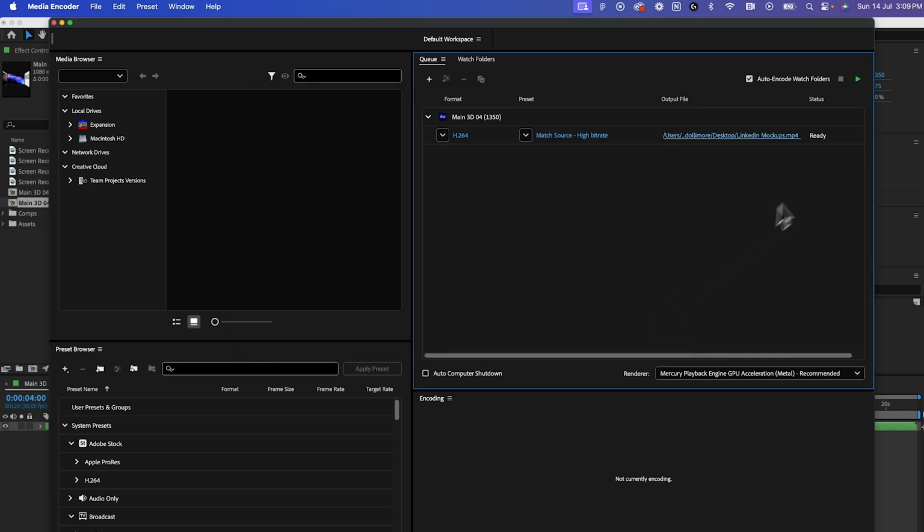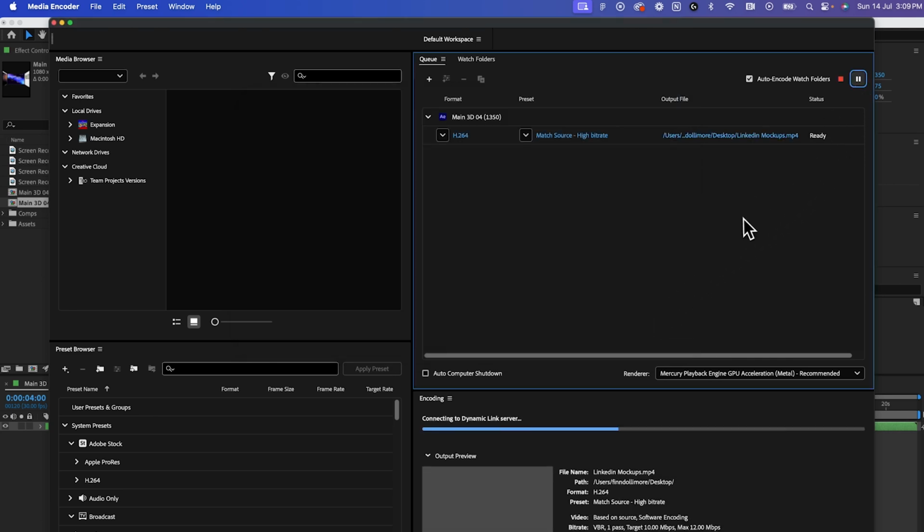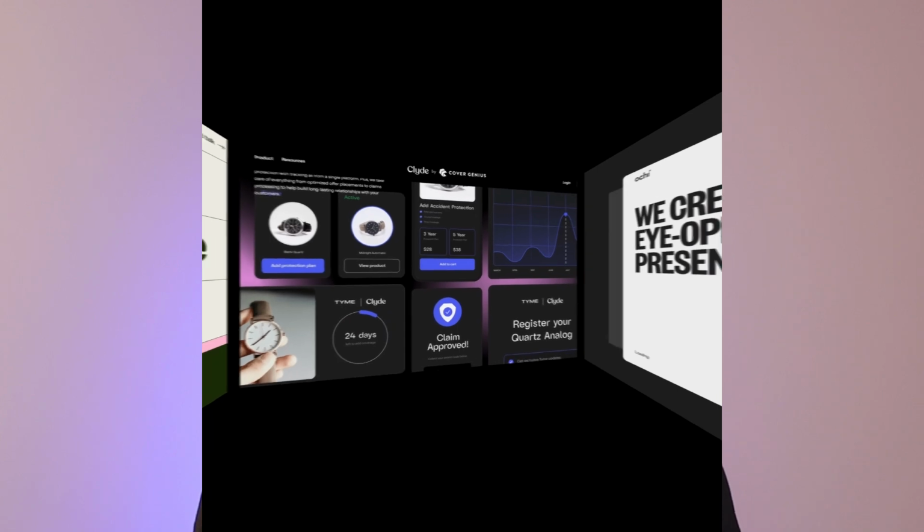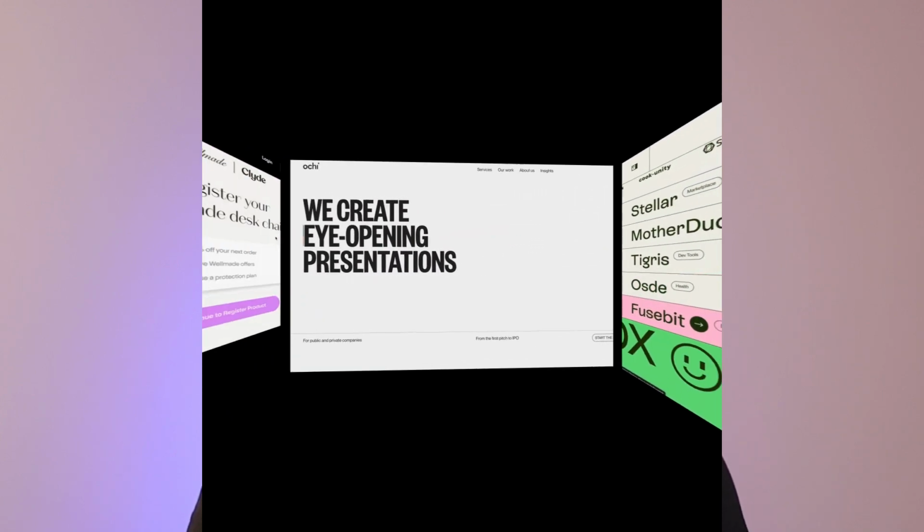I'm going to save that, and then we're going to hit the play button here, and that's going to start exporting our file to the desktop. After your file has been exported, you can preview it as an MP4. You have some amazing mockups to share on social media. And that was pretty quick. Within a few minutes, you can create premium professional mockups of your work for social media.